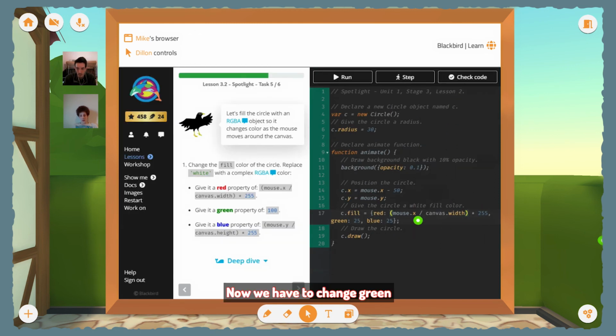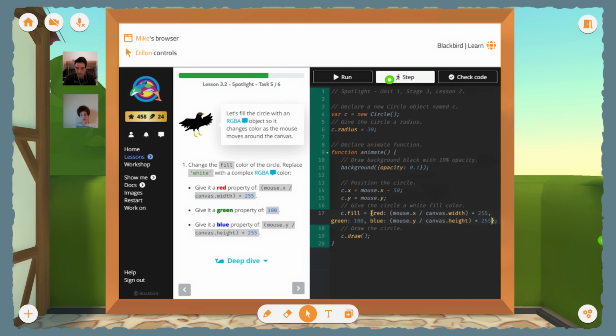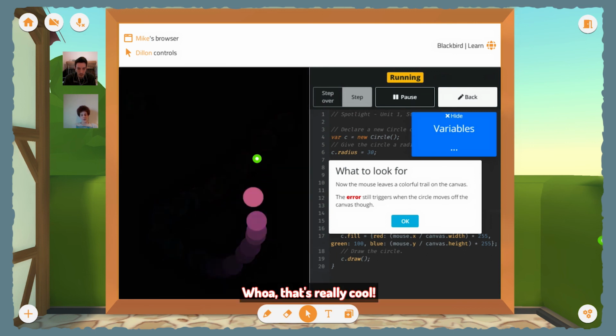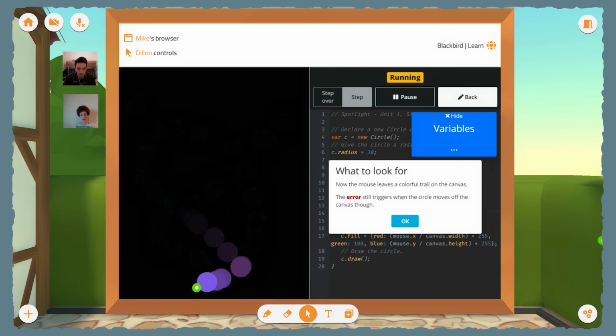Okay. Now we have to change green. Don't even need it, it's just 100. And then this one: mouse dot y divided by canvas dot height times 255. I did it. Cool. You did it. Let's see. Whoa. That's pretty cool.